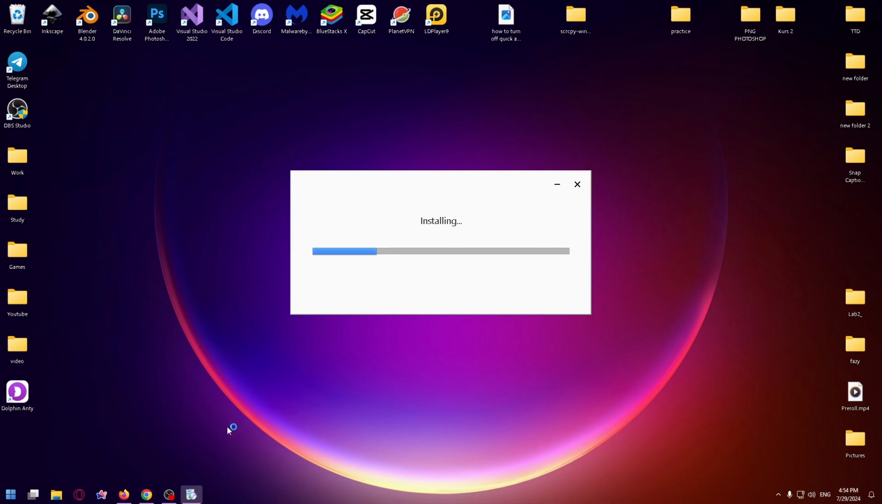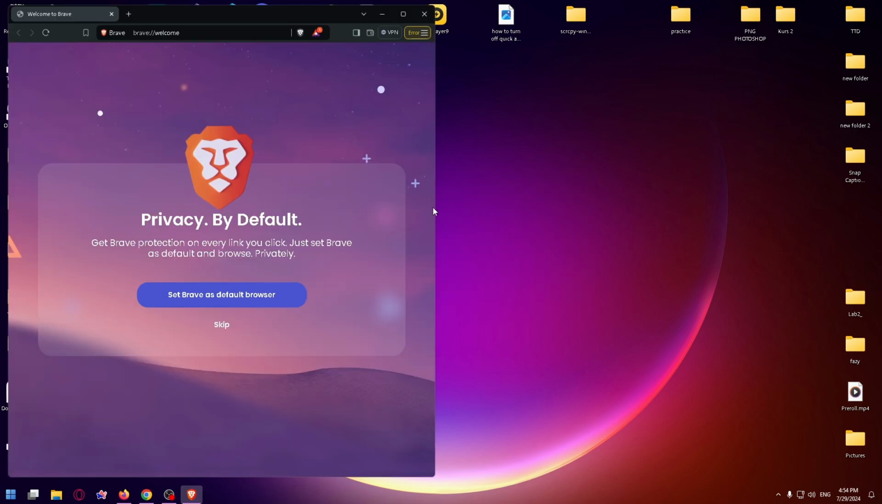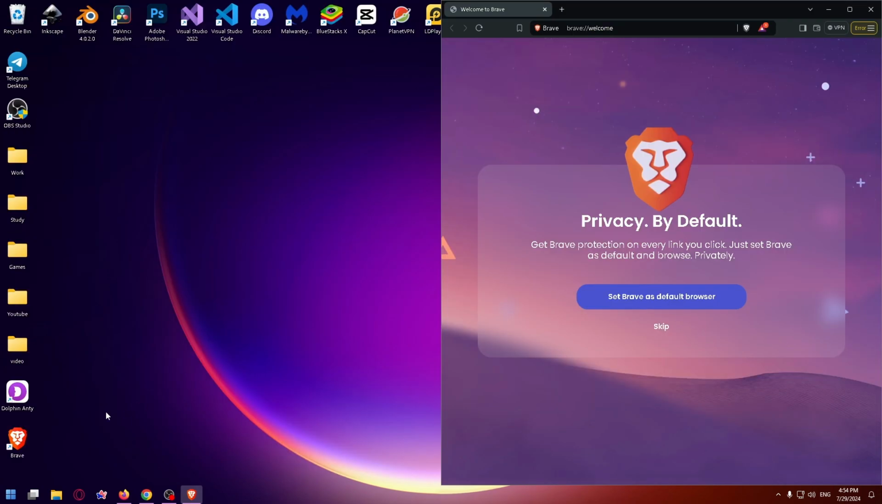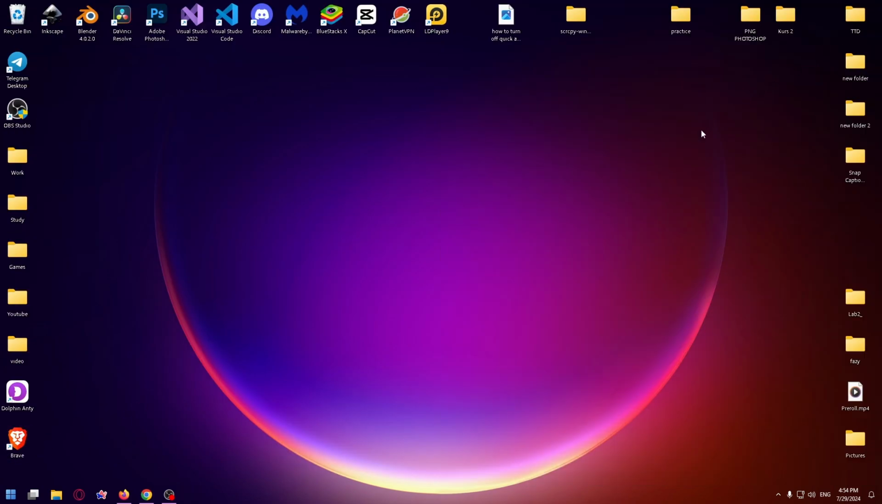Now we are in the process of installing it, just wait a bit. And that's all, the browser opened by itself when the installation was complete. So on the desktop you can see the Brave icon, you can open the browser by clicking on it.